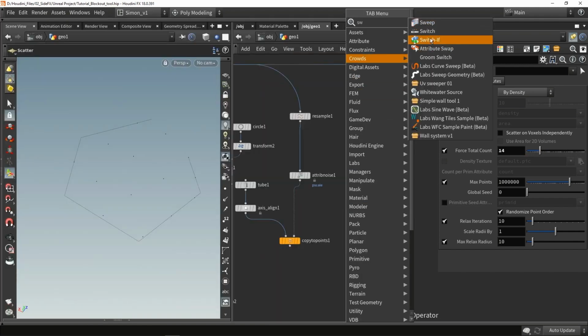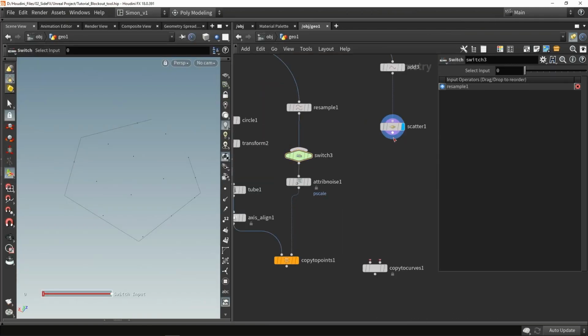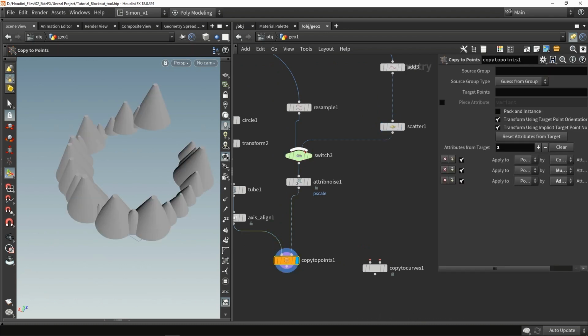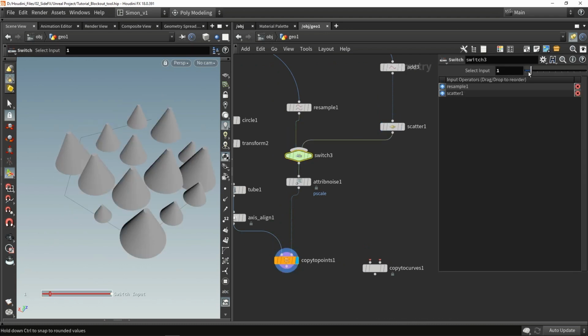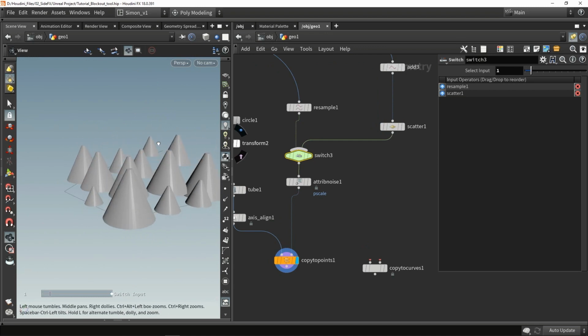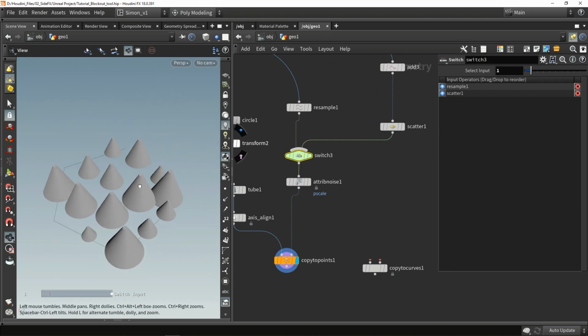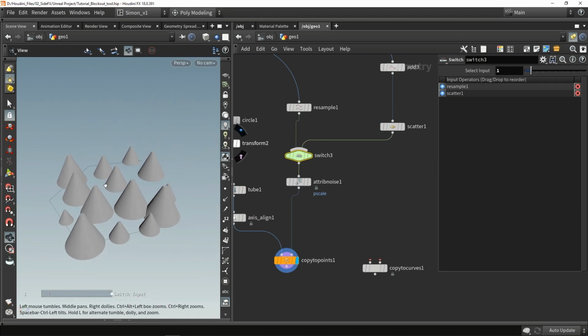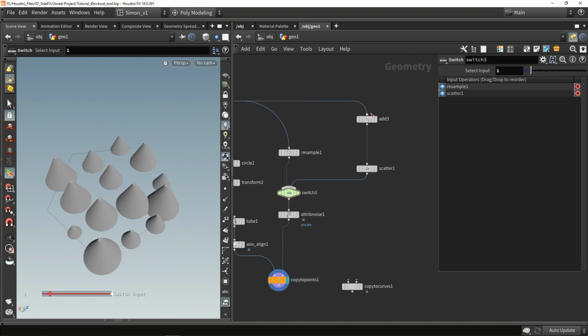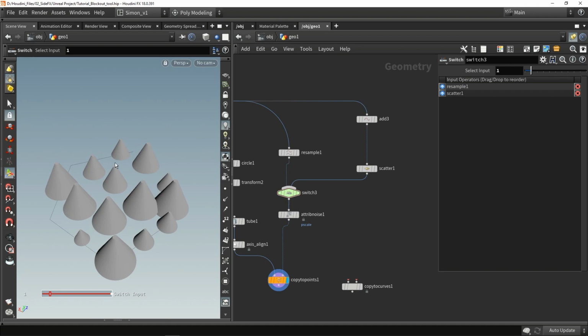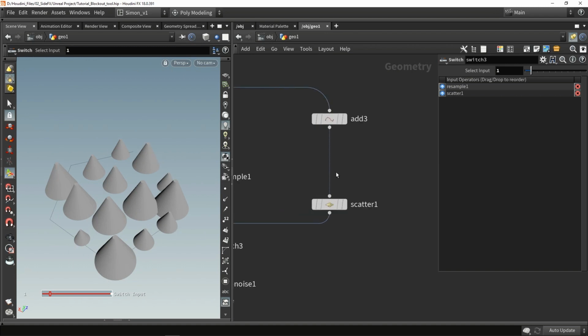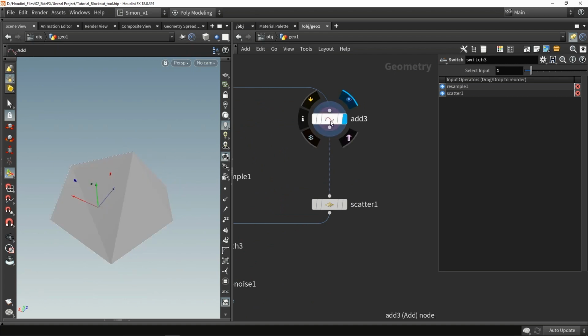I will then use a switch node and switch between these two types. Let's see how the other one is doing. So we have this result now, just a bunch of shapes copied in there. Here I want to improve this even more: the tubes that are in the middle I want to be the big ones, and the tubes on the edge I want to be the small ones. So I would like to see a sort of gradient.